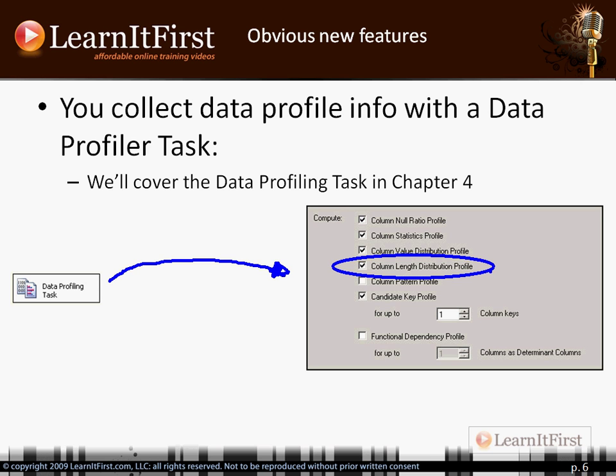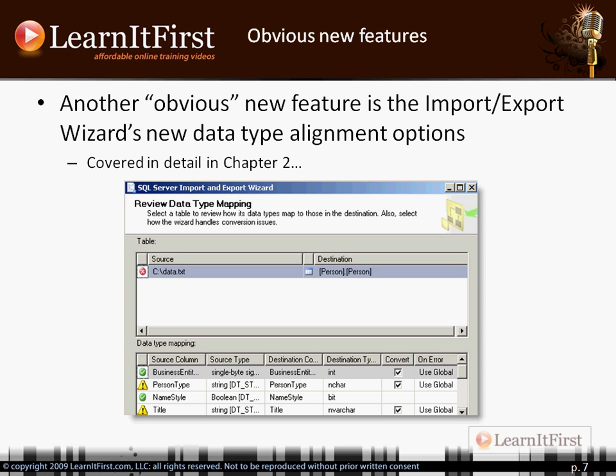Okay, so this profiling task, you're going to be able to use that to make decisions in your packages. We'll see that in chapter 4. Okay, so definitely one of the new features. Another new feature, and a very, very welcome new feature in my opinion, is the import and export wizard's new data type alignment, data type mapping.